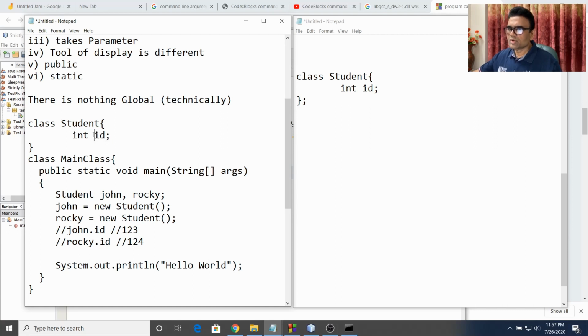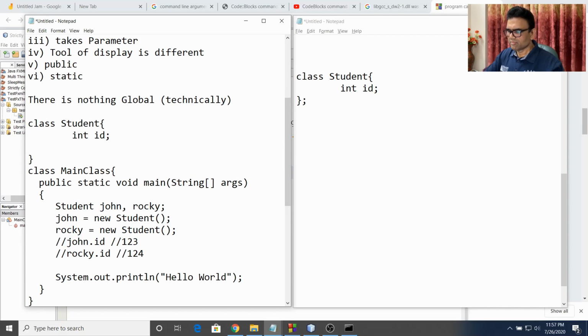Okay, so if we want to access a non-static member, in this case a non-static field, we have to use an instance as the client. From which instance is this ID coming, from John or from Rocky? Without the instance, we actually cannot use the non-static field. Same thing for a method. Suppose you have a method, let's say public void doSum. I'm writing the Java code.